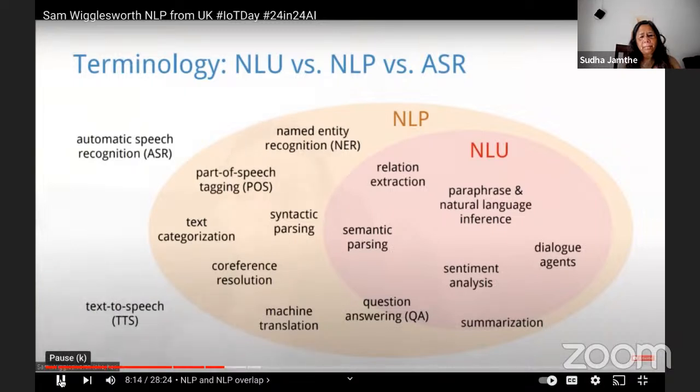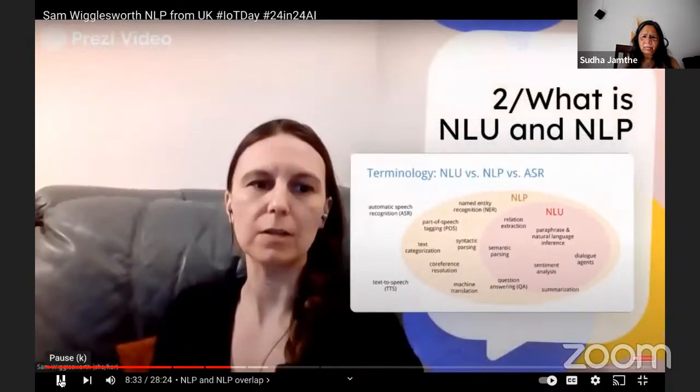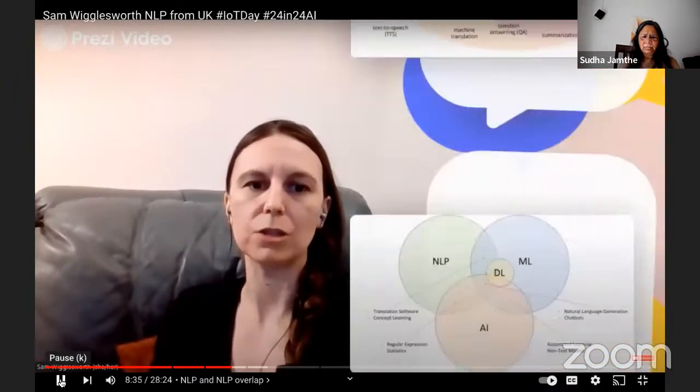NLP is very specifically about tagging parts of speech, text categorization, and machine translation, translating large text corpora into other languages instantaneously. Okay, so they're the groupings of both of those. Okay, so let's just move on to our next section.